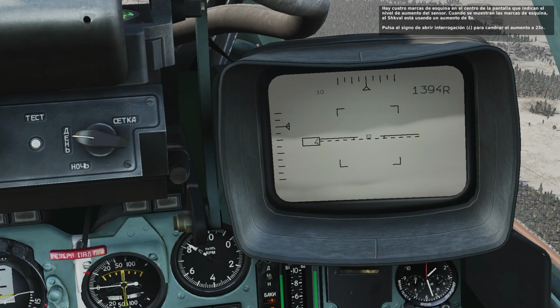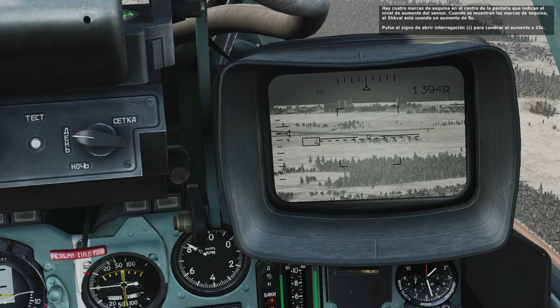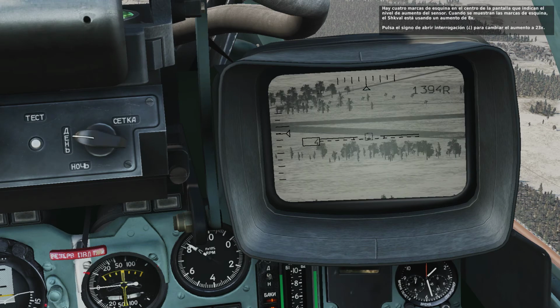There are 4 corner markers in the center of the display that indicate your sensor magnification level. When the corner markers are displayed, the Shkval is using 8x magnification. Press the equal sign to change the magnification to 23x. When you did so, note that the corner markers were removed. Return to 8x magnification by pressing the minus sign now.